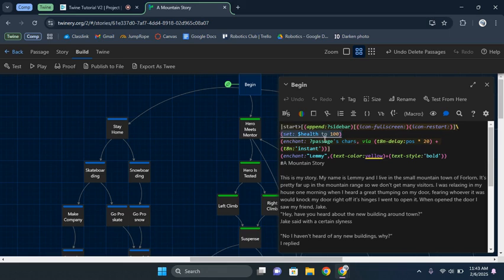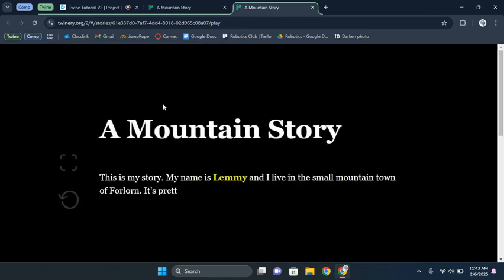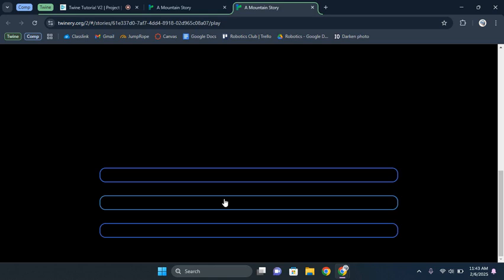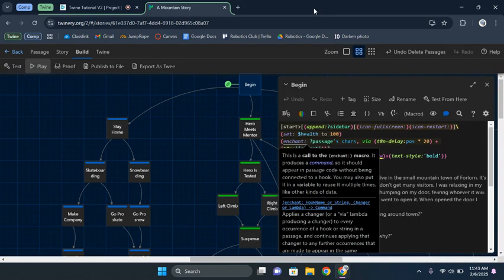Next, this sets a value. This is a value right here. Specifically, it's called a variable, and it's setting the health variable to 100, which if you saw when we played, there's my health, right? Load. Right here, give me a second. Right here, here's my health. That's really cool.